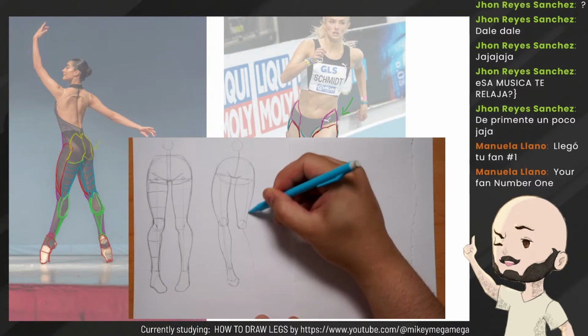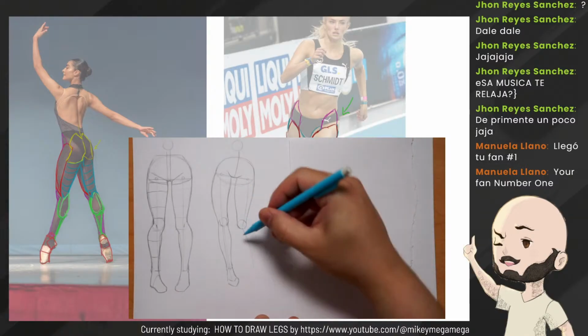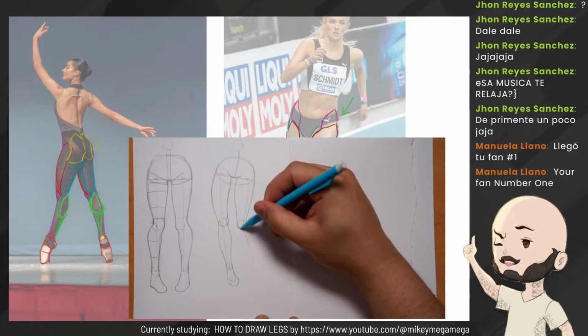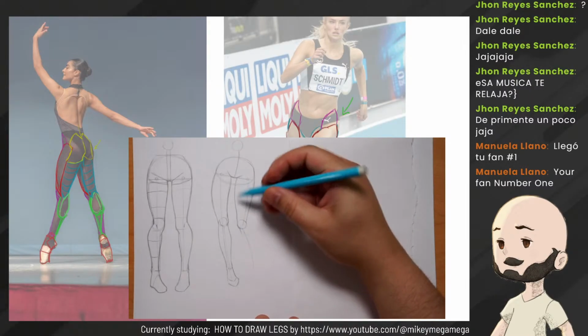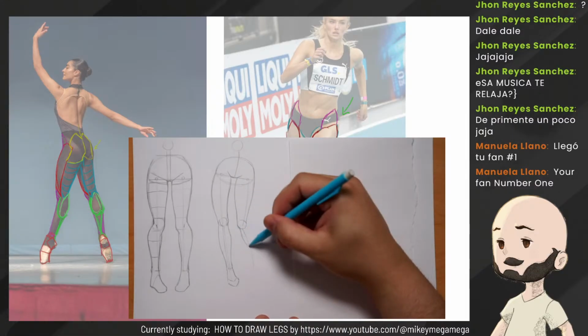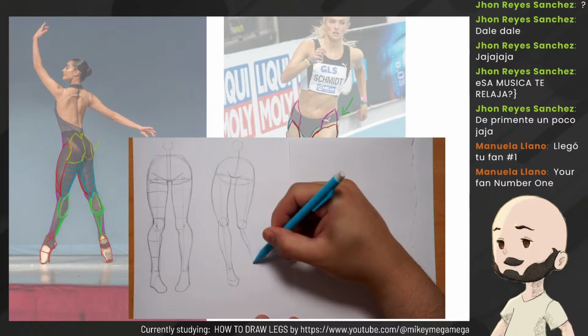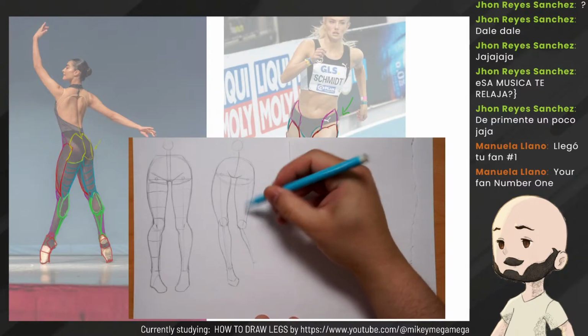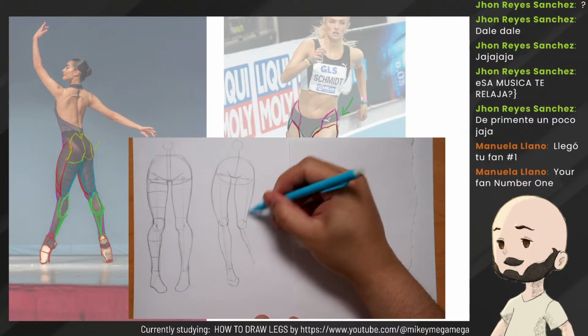This side, slight bump round about here. Let's just come down and get a little bit of the inside edge of the calf, sweeping out and kind of going away from us. This leg is disappearing off behind the character. They're sort of walking, sort of floating.